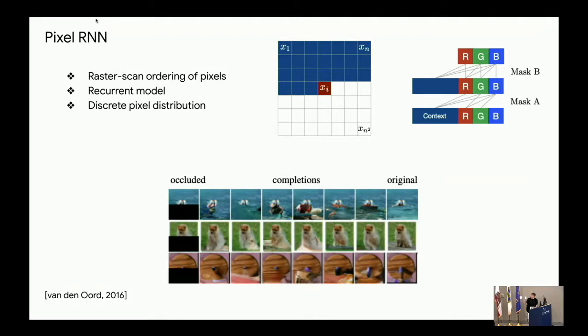Also relevant, they model pixels as a discrete distribution, as opposed to continuous. So VAEs, we're looking mostly at continuous distributions, although you can do binary distributions there.